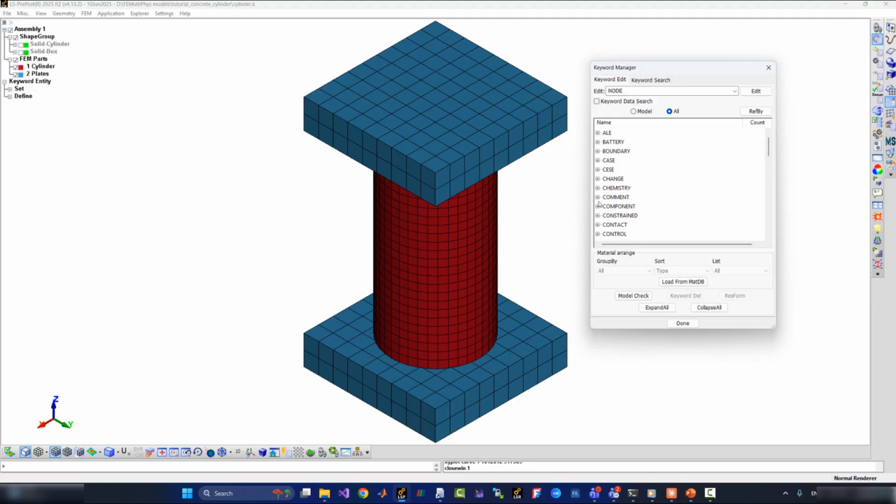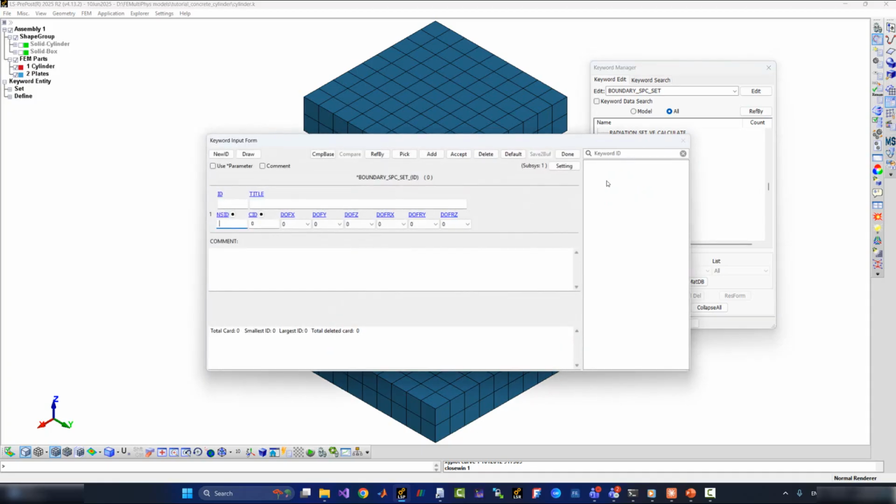So let's begin with applying fixities. Fixities in LS-PrePost are also called single point constraints, and they are abbreviated through the acronym SPC. So if I go and expand this boundary and see these branches in alphabetic order, I'm looking for SPC and either SPC node, which means you can apply fixities at selected nodes, but what we are mainly interested in here is the SPC set option. So I double click on SPC set, so we will apply specific fixities or single point constraints at one set or multiple sets of nodes.